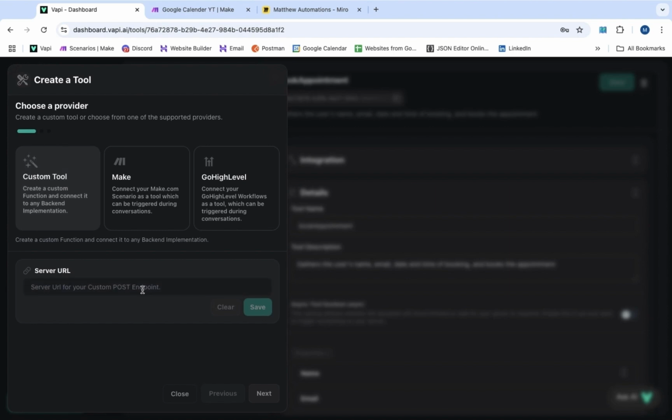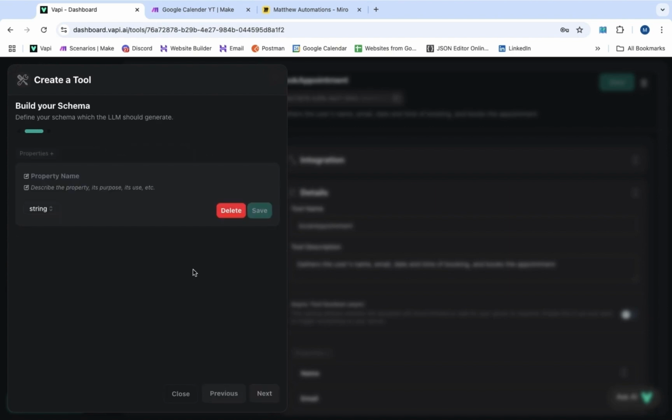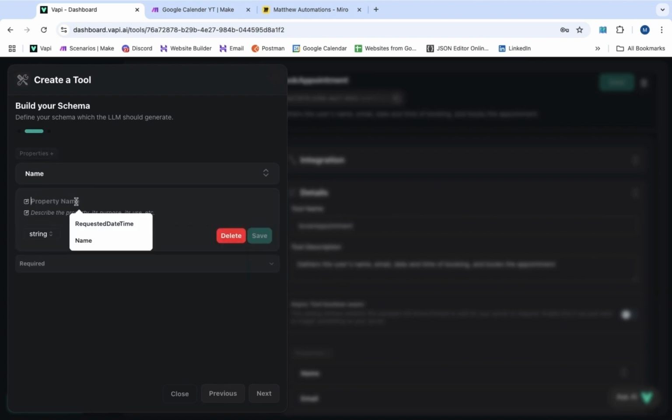Leave this server URL empty, hit next. For this tool, we'll be having 3 properties, one that's name, email, and date and time of booking. So this tool will actually gather information about our user and then book the appointment into our calendar. So our first property will be name. To describe it, we'll just say the name of the user. We'll hit save. Our next property will be email.